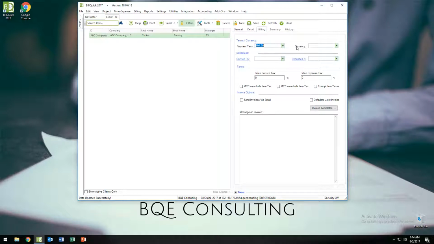Now, remember, you're not doubling this by putting 15 here and 15 here. This will be the 15% tax for services, and this would be 15% tax for expenses. So it's not 30%. It's 15 for services, 15 for expenses. You guys call it VAT or value added tax, which basically does it on service or expense. So you want to make sure you put 15 in both spots.